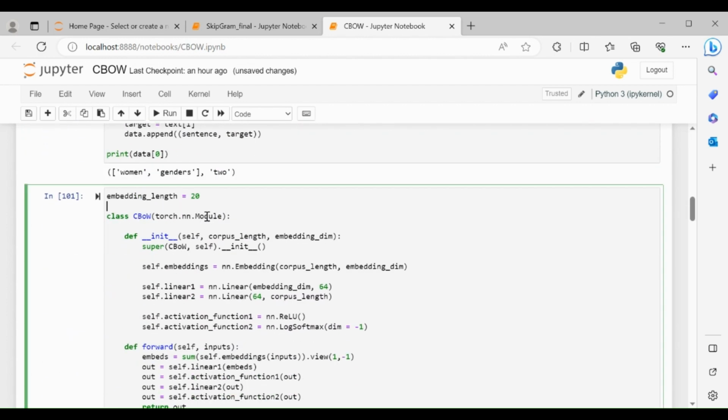This is how my neural network architecture looks. You can see here nn.Embedding. Initially, I'm going to create a random vector of 20 dimensions for the corpus length. So for the total vocabulary, I'm going to create a 20-dimensional vector for each and every word. Later, this is the vector which my model is going to learn. Then I'm going to pass it through a hidden layer of 64 dimensions and then make it an output of the vocabulary size. This is my simple neural network code.